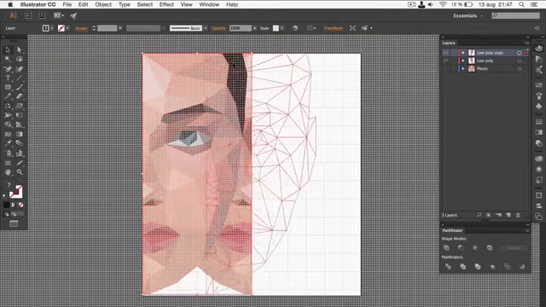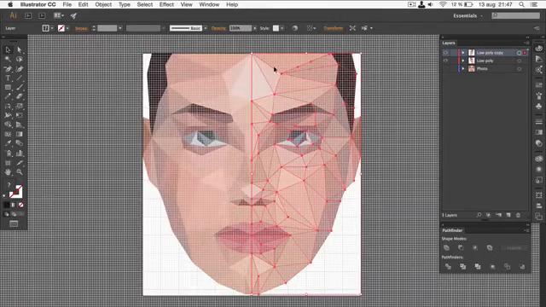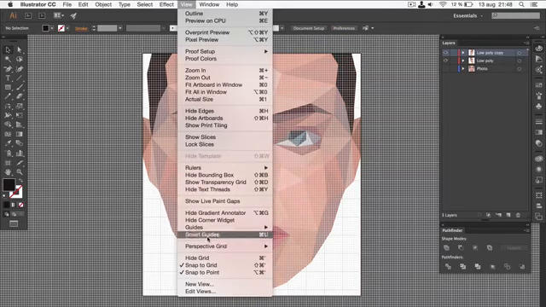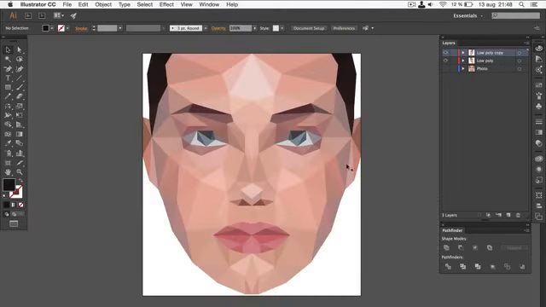Then, simply use the selection tool to move it into place. Again, the grid is going to help you align it. That's actually all I had for you today. You have now made a low poly portrait in Adobe Illustrator.